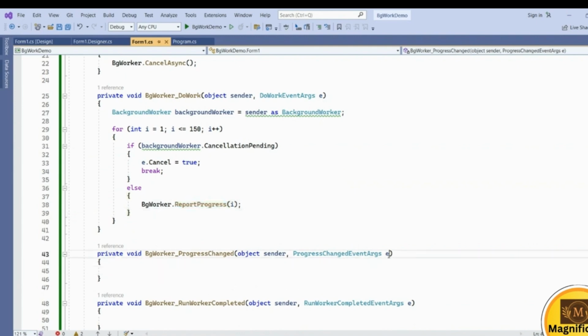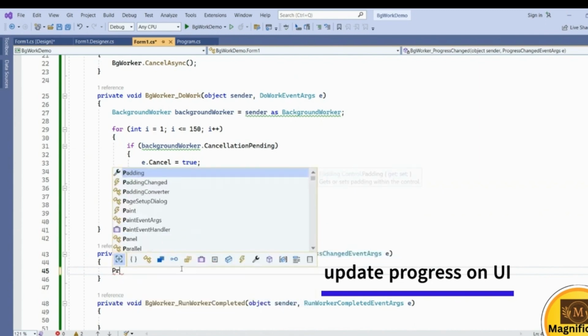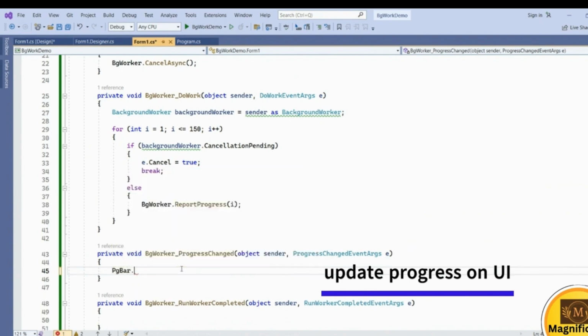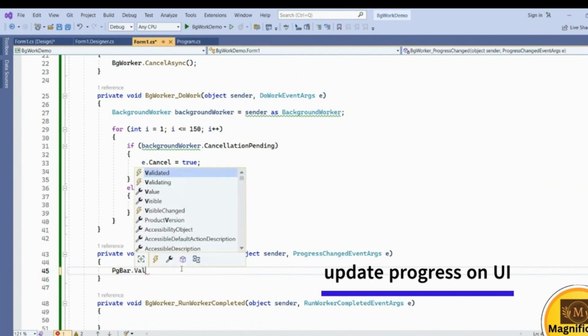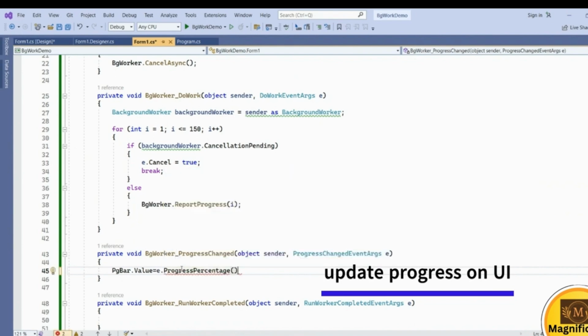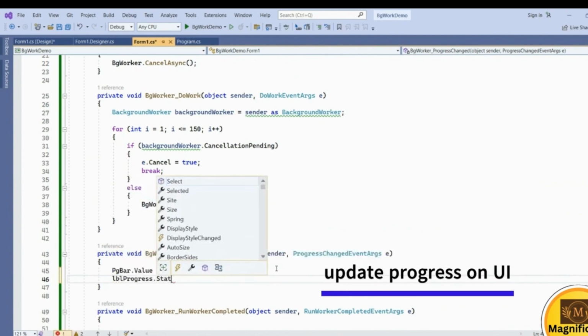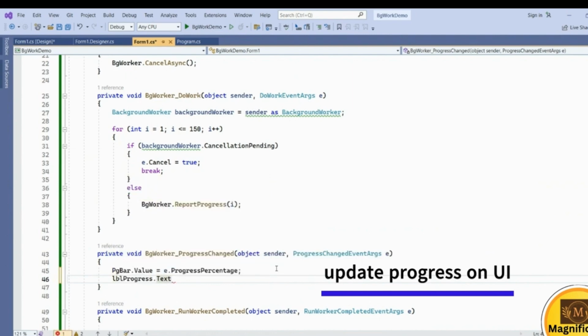In the progress changed, it will come in this event. We are passing this percentage progress. So progress change update is done by this method. Here we will update our status label and the progress bar. First of all, the progress bar, what we have named as pgBar, dot value. We are going to update as e.ProgressPercentage, the progress report percentage which is passed by this event. And one more thing which we are going to update, lblProgress.Text as progress text, which we are going to update here.